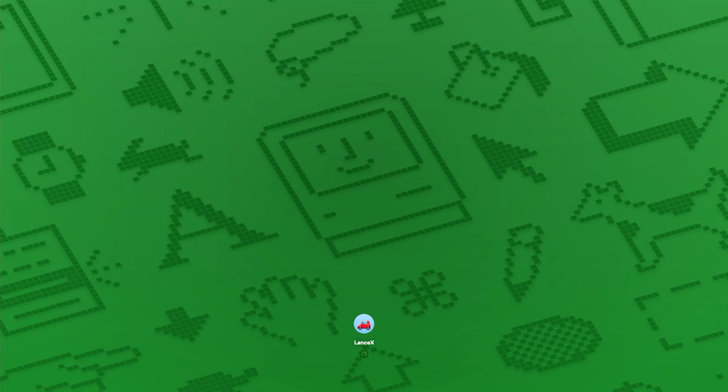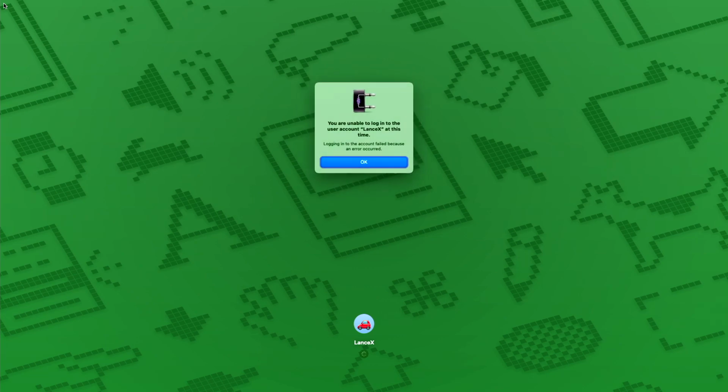You're going to get the spinning beach ball, and then you're going to get an error that pops up. And you're going to be like, what? Lance, I can't log into my computer. And that is why we need that backup internal user account. So now we've gotten to the part of the video where I'm going to show you the workaround. And you're going to say, thank God, Lance, you're taking a long time.